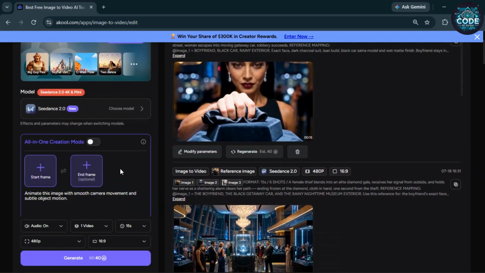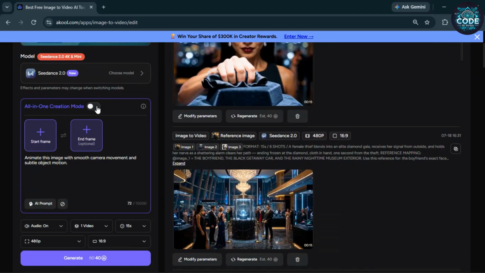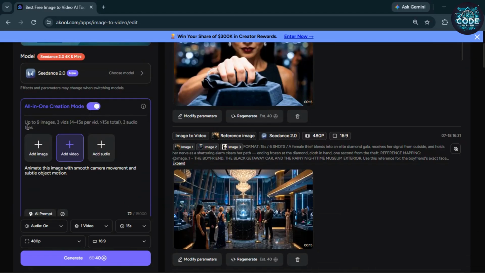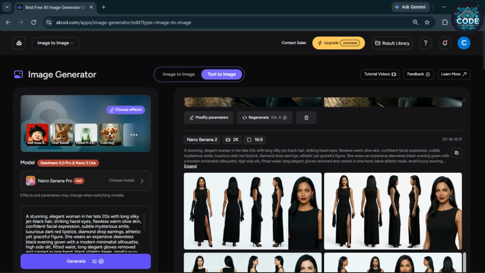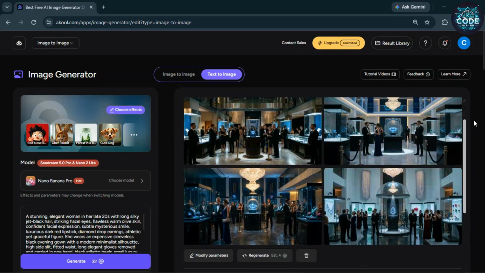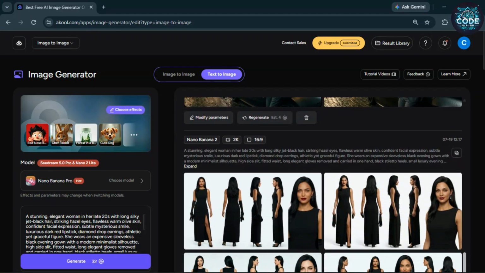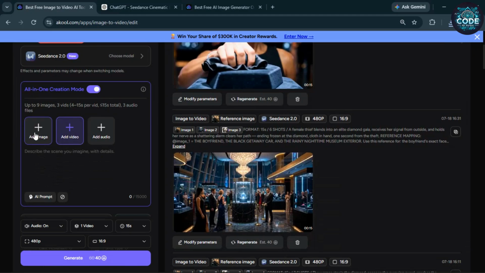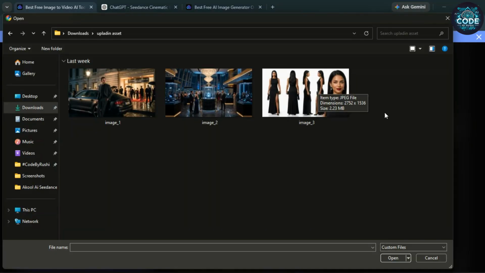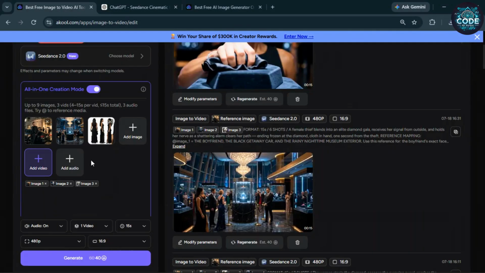But my video has multiple characters and multiple scenes, so I'm going to turn on the all-in-one creation mode. You can upload up to 9 images, 3 videos and audio files as references. For this project, I have already generated my reference images using the Nano Banana 2 model on AKOOL AI. So I simply click on add images, select the 3 reference images and upload them.